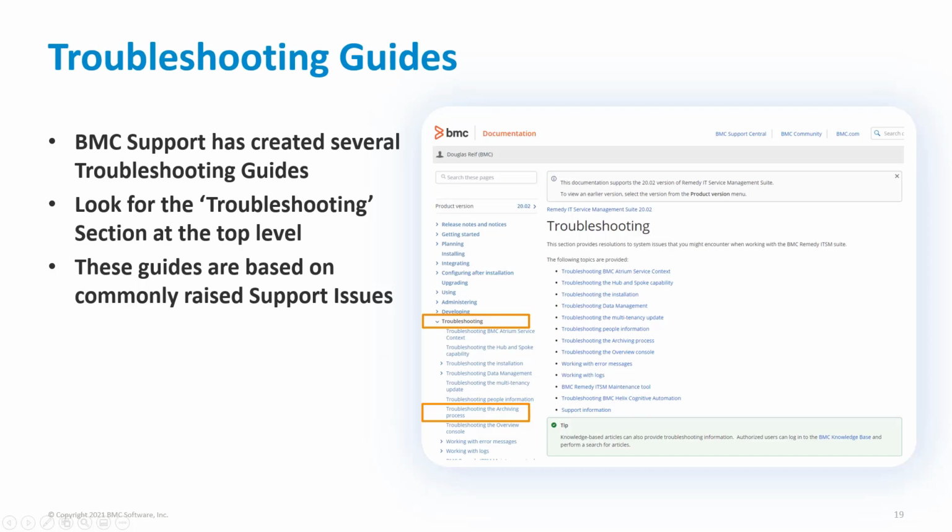BMC Support has created several troubleshooting guides. In fact, we've been on a mission for the last couple of years to really build up our troubleshooting guides in the documentation. And you can find these by going to the documentation and then looking on the left-hand pane for troubleshooting. And under that troubleshooting section, for whatever document you're in, you should find several troubleshooting guides to help you walk through certain kinds of troubleshooting activities depending on the product.